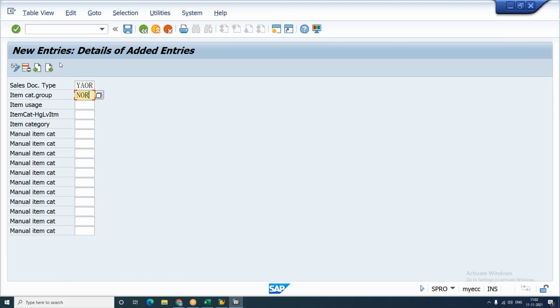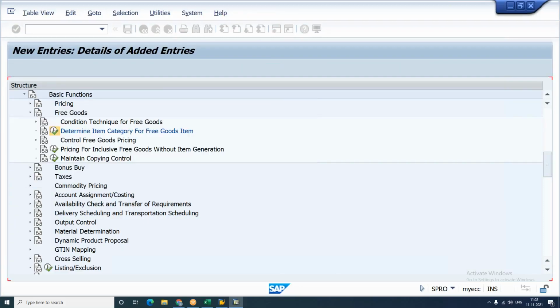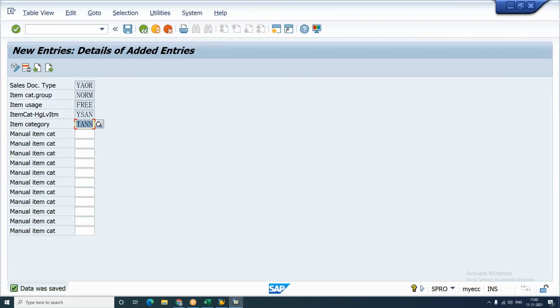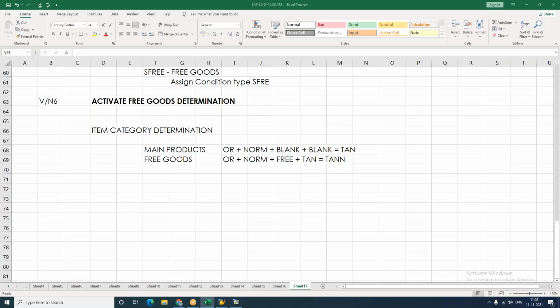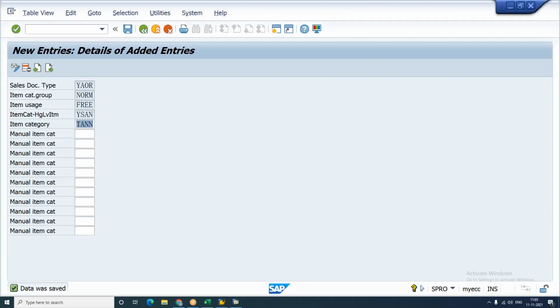YAOR, item category group NORM, usage free, higher level item category YSAN. For this, I want TANN to be displayed over here. So maintain this and save it, because we are working with a customized document type. For that customized document type, we need to maintain this particular setting. This is item category determination, which is maintained using transaction code VOV4. Once you maintain this determination, come back.